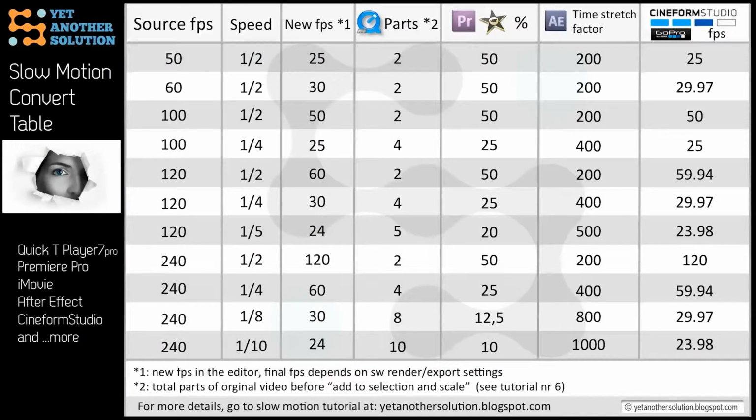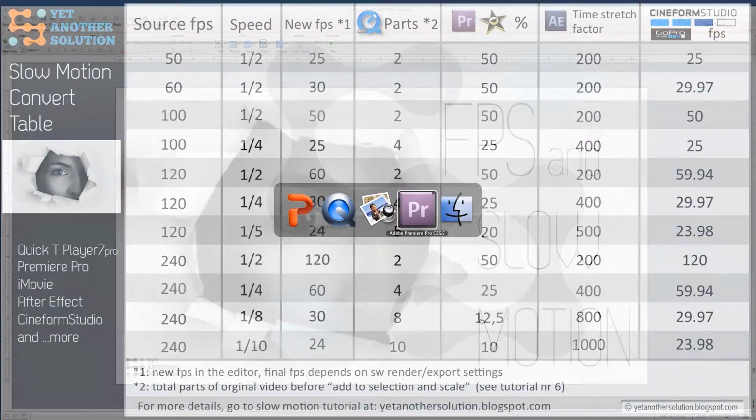So I made a slow motion convert table. It's not an advanced table, but it's anyway really nice to have this control over frames per second and how much to slow down. As an example, if you want to slow down a movie clip 8 times, then you put in percent, and then you put in 12.5%. So then we can go directly to Premiere Pro.